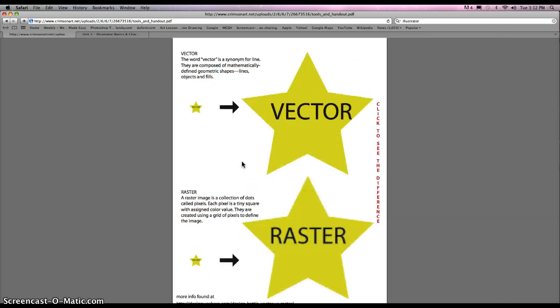Here we go. Vector art. Once again, from the previous tutorial, you've learned that vector is pretty much a synonym for a line using mathematics, okay, and paths and anchor points to determine shapes, all right, geometric shapes and things.